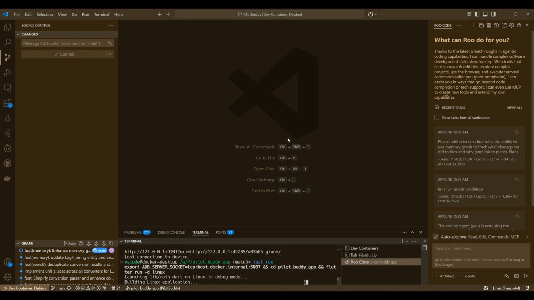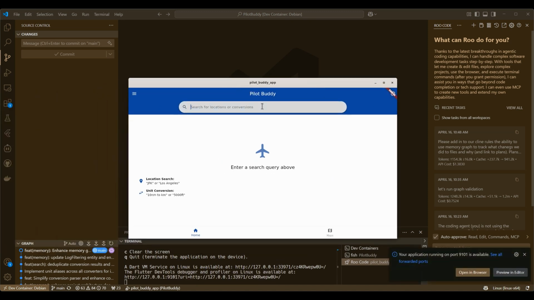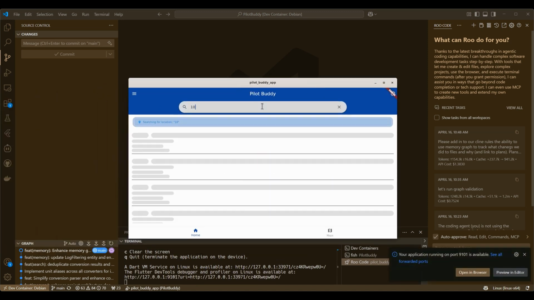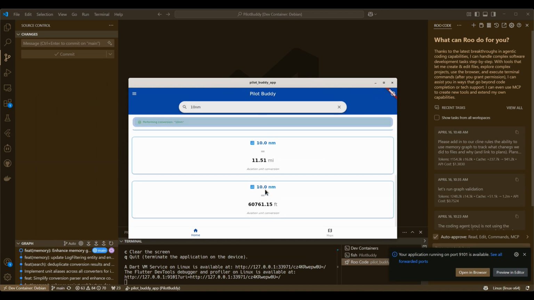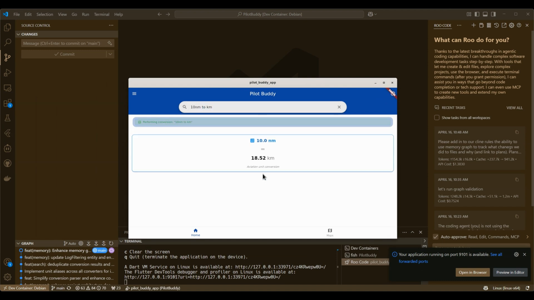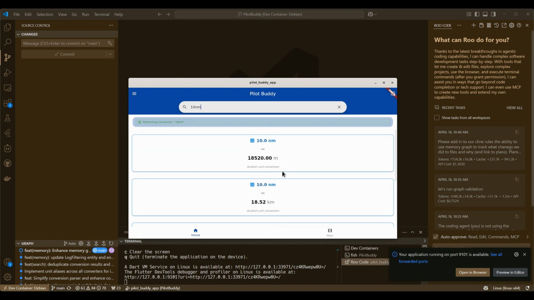What I've got is a sample application. It's a Flutter app that runs cross platform. Here it is running on Linux. I can search for different conversions and it will show them in this list. So here's two. If I just do one conversion, then it will show just the actual one, so 10 nautical miles to kilometers is 18.52 kilometers. But if I leave that off, I can see all of the conversions, but it looks pretty crap. Let's just say that.